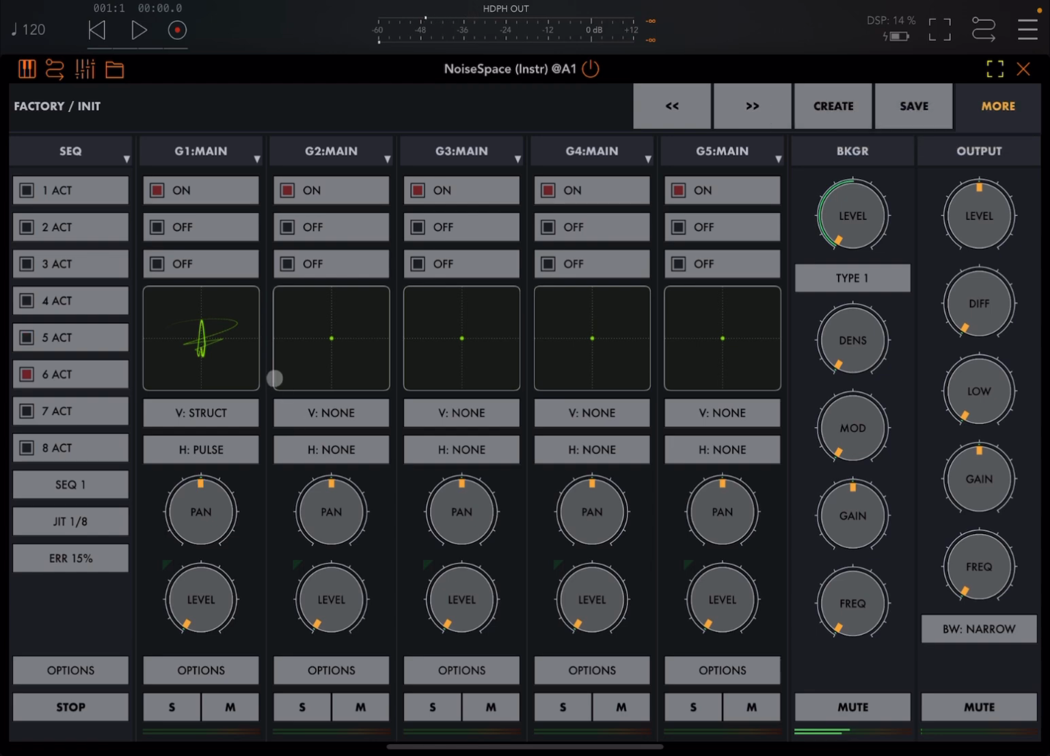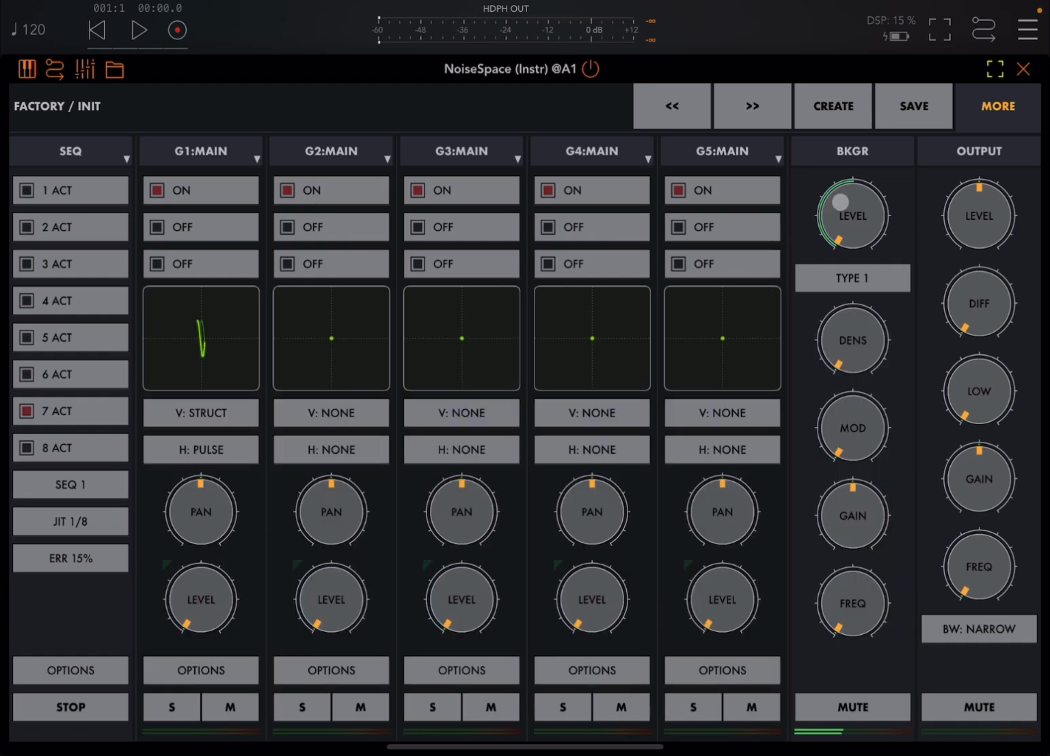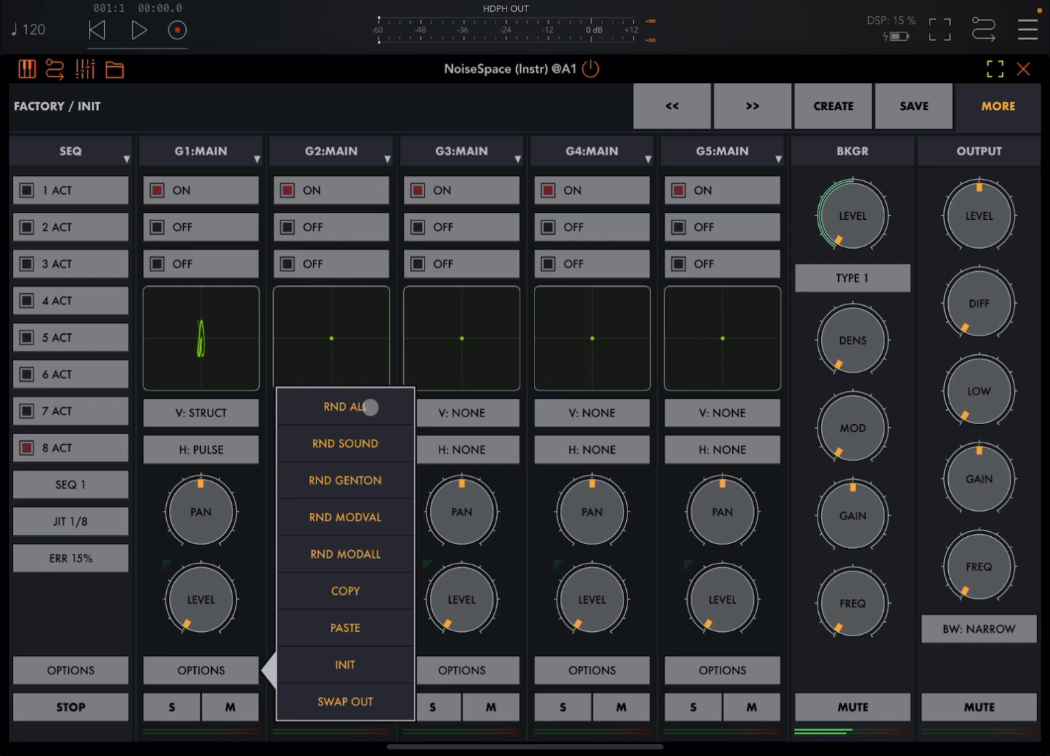So remember that it randomizes also the level of the background noise, right? So here we go. It has put the level up. That is why I had to decrease here the background to not talk over the sound. Now let's continue to randomize.